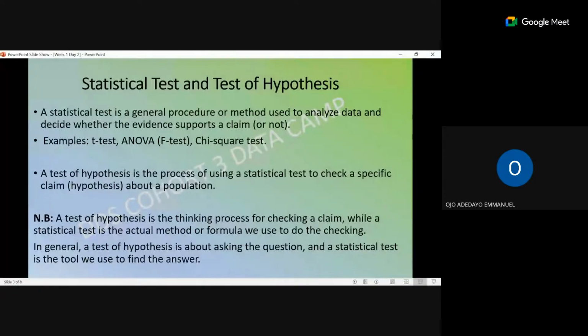Lastly, let me bring an example for those in engineering. Let's say a company develops a particular engine that can last for 5 years, and that is their claim. Their claim is that if you buy this particular engine, maybe for your motor car or your tricycle or your motorcycle, it's going to last you for 5 years.